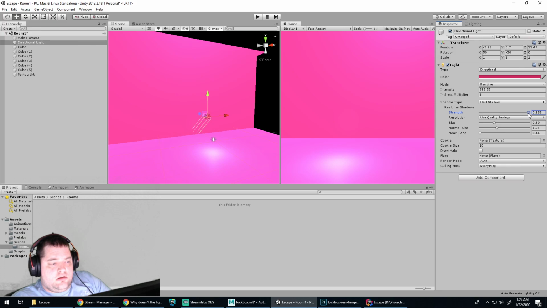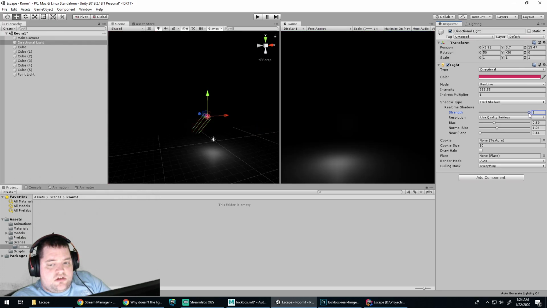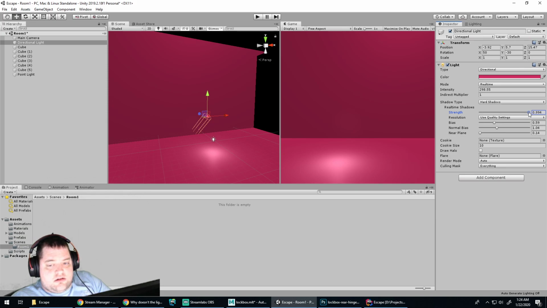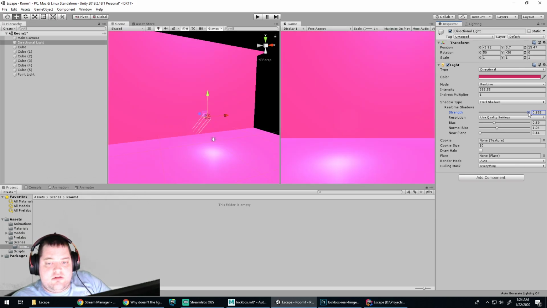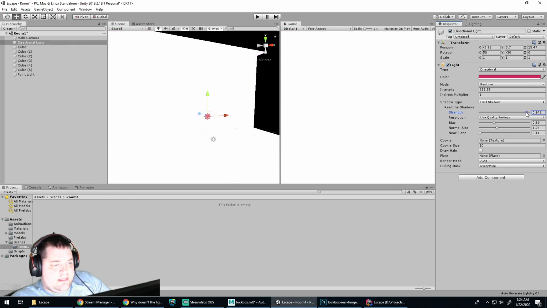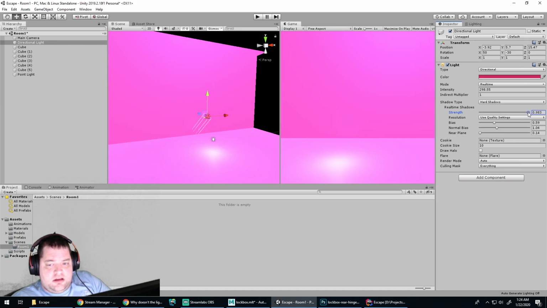That's odd. So shadow strength, what? Oh, it controls how dark the shadows are. Well, yeah. One would be all shadow. That would make sense. But, man. This might have something to do with the fact that I've cranked our intensity way up.